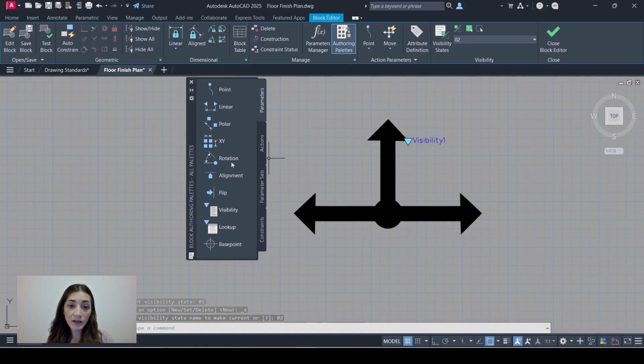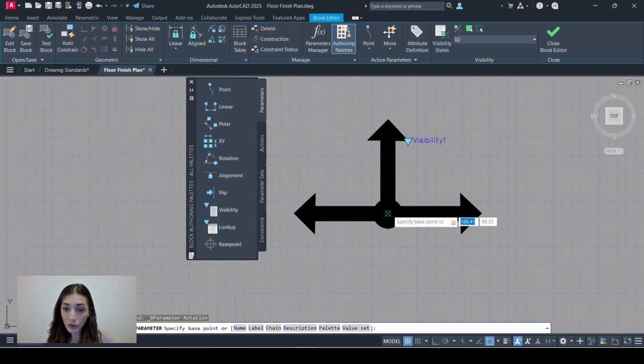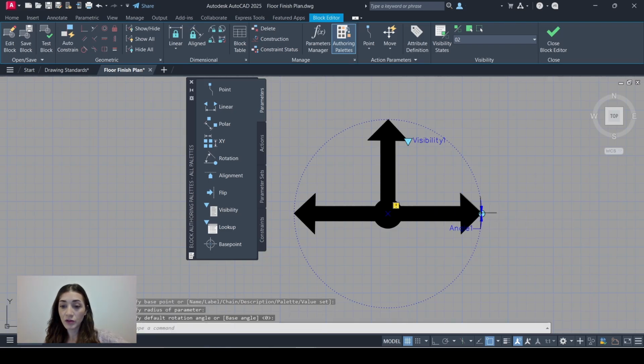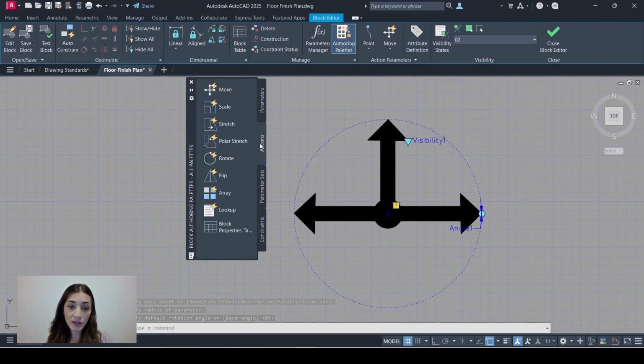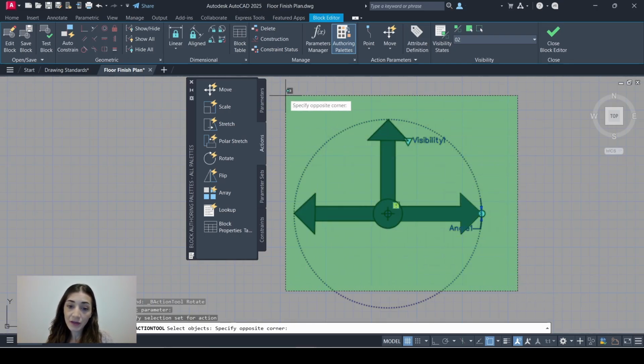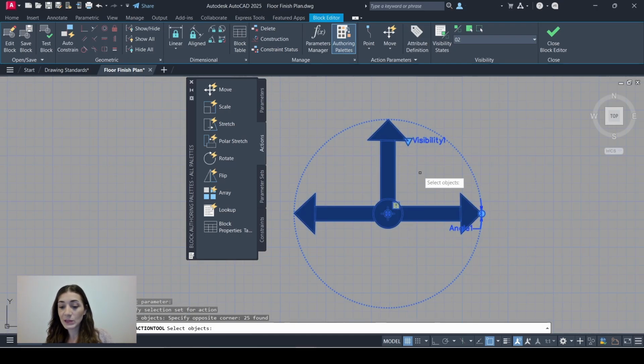Next, I'm going to add a rotation parameter, which starts at the center of my circle where it snaps, and extends to the tip of the arrows. Hit Enter. And now I'm going to the Actions tab in the Block Authoring palettes. I'll select Rotate, and I'll select this parameter, which we just added, the rotation one. And when it says Select Objects, I'm going to select everything in my block, including the visibility state.